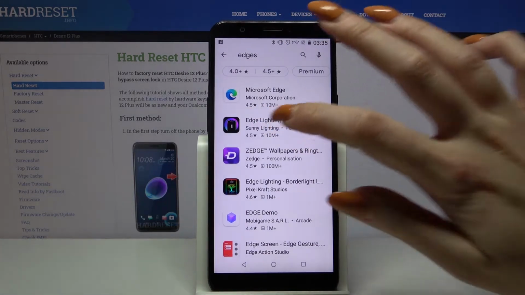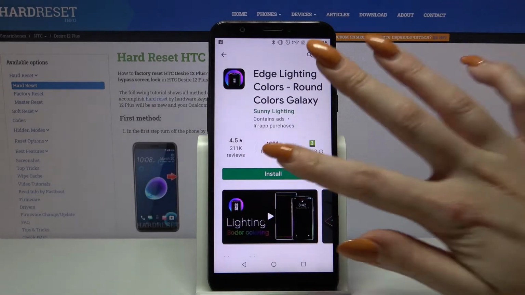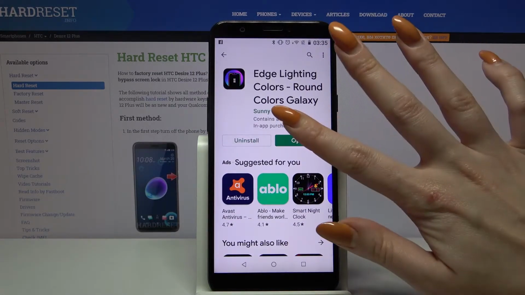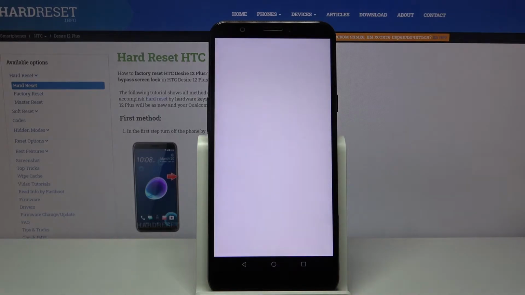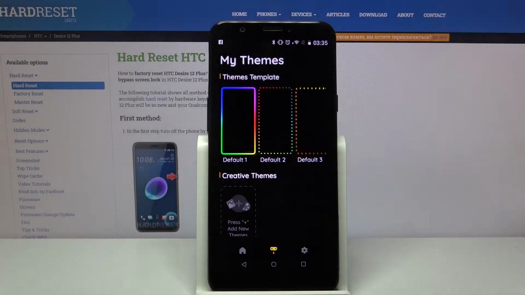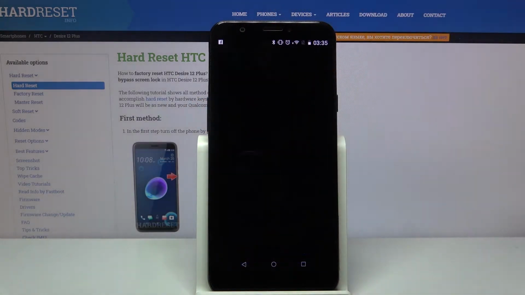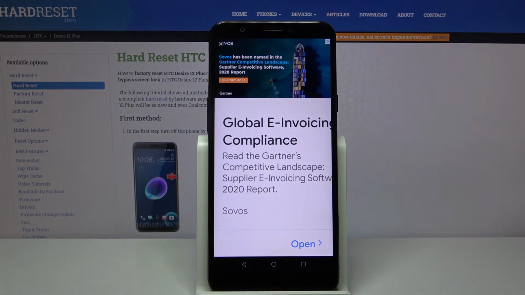And download this app from this developer. Now open it. And tap on one of these themes, for example that one. Name it, click OK Creative, and close an ad.